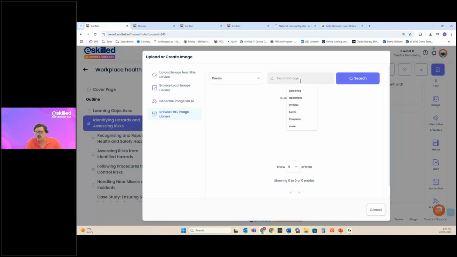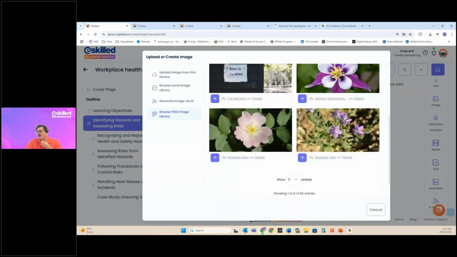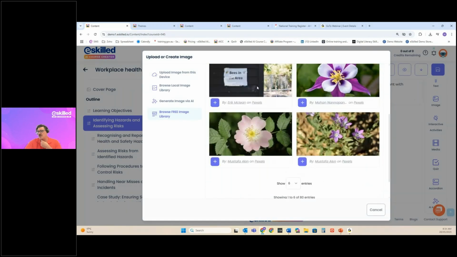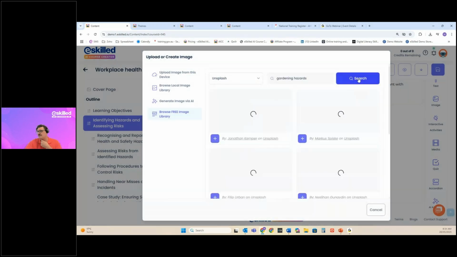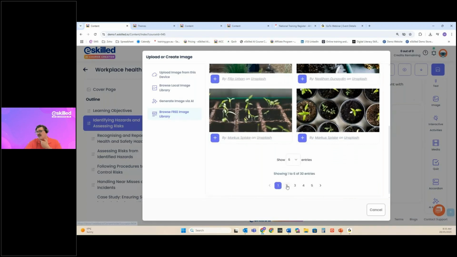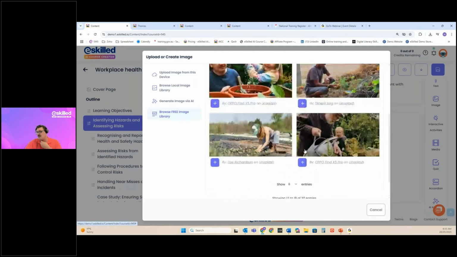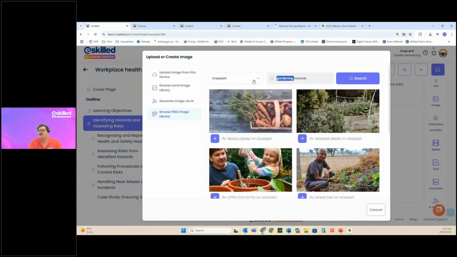So I'm going to just go gardening. Gardening hazards here. That's not helped. Let's try Unsplash. Gardening, but it hasn't really got the hazards here. Maybe if I put hazard first.